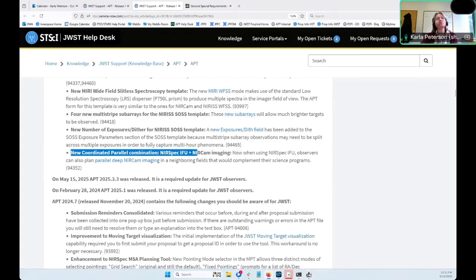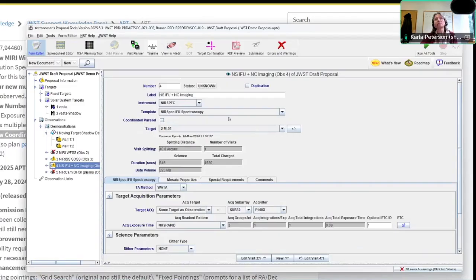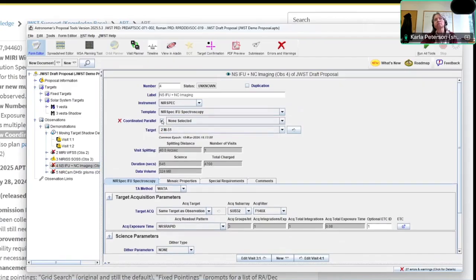And there is a new option for coordinated parallel observing between NIRSpec IFU and NIRCam imaging. So I have pre-specified a NIRSpec IFU spectroscopy observation here. And the question is, how do you specify that you want NIRCam imaging to be in parallel? There is a checkbox here just below your template where you say, this is a coordinated parallel. And after you've clicked that, you get a pop-up for which combination you would like. And in this case, there's just one. NIRSpec IFU can only be paired with NIRCam imaging. So there's just one to choose.